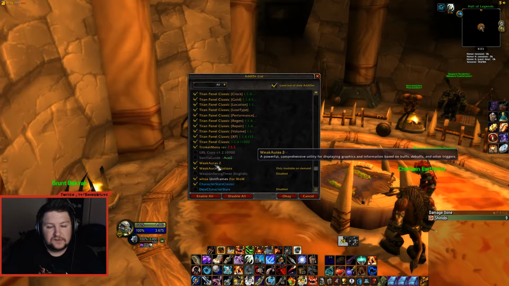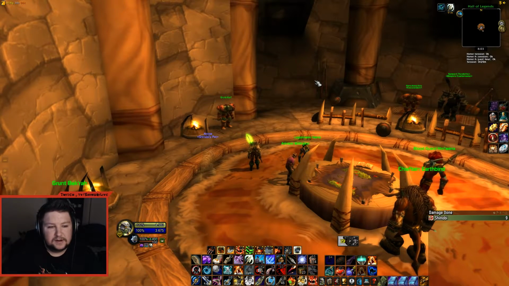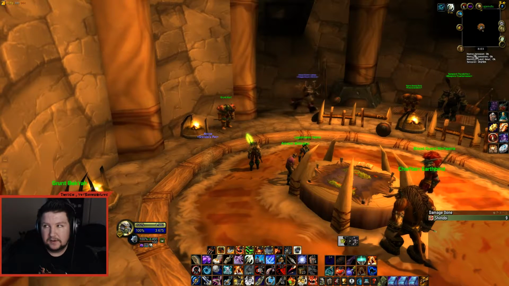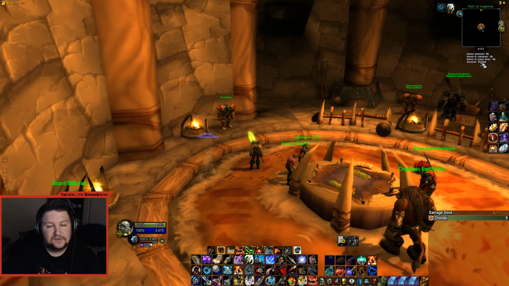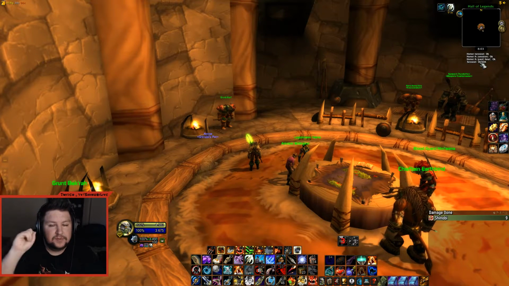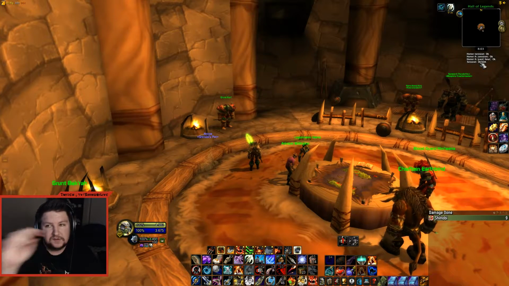Then we have WeakAuras. One WeakAura in particular that I need to mention is this one right up here. It's the honor per session, per hour, yada yada, whatever. This is a string. You go to like Wago or whatever it's called, Wago, and you type in honor per hour, and it will show you this string. You copy paste it into your WeakAuras, and boom, you're ready to go.